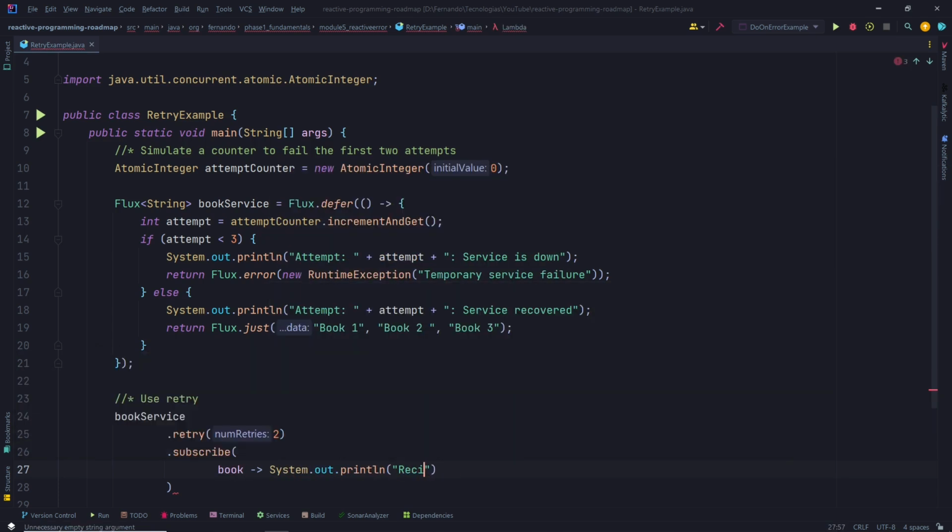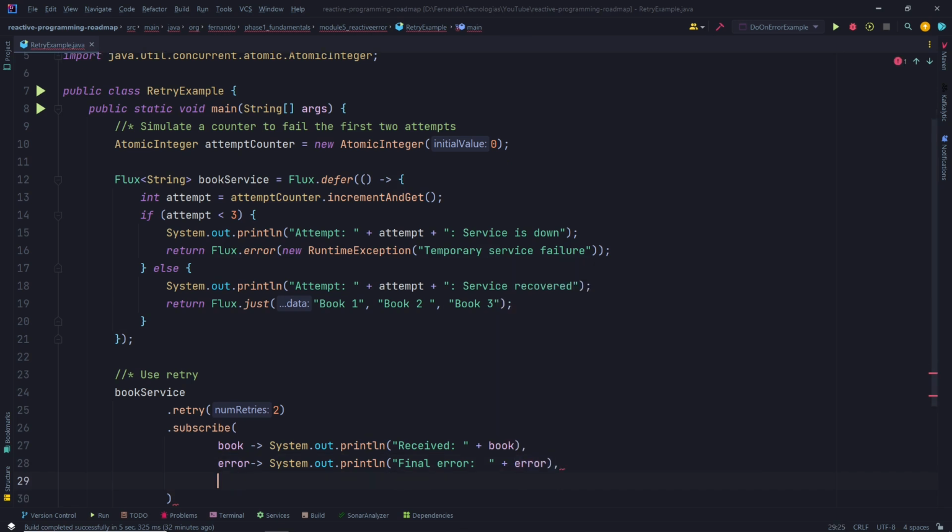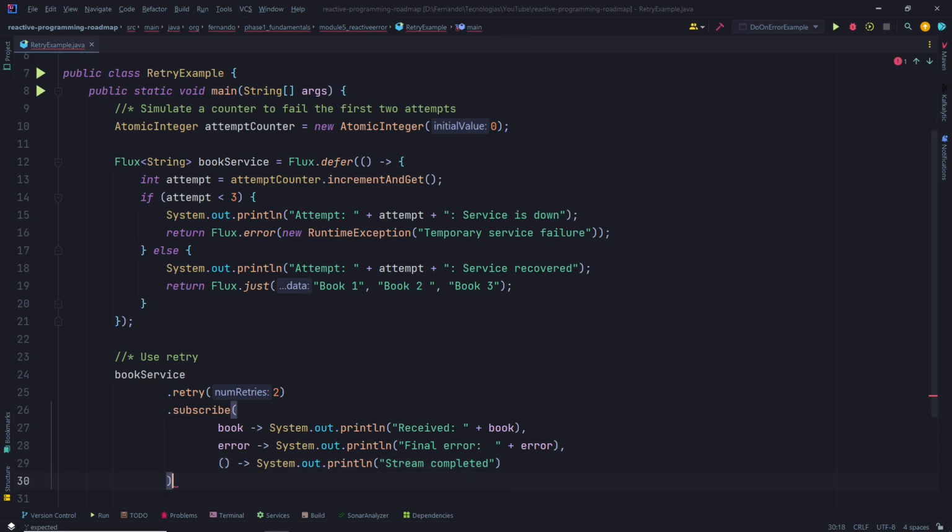Let's print the book. Receive book, and here we print the error. Final error. And in here we just print the stream completed as usual. No, in here. Okay, so let's see what's going on here.